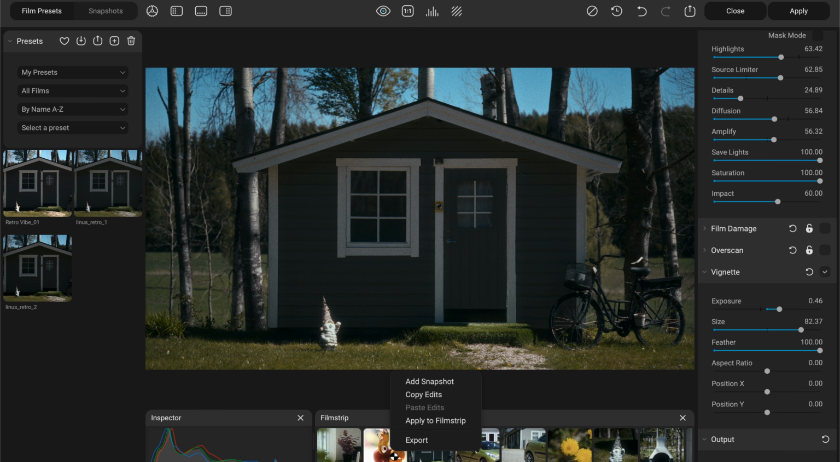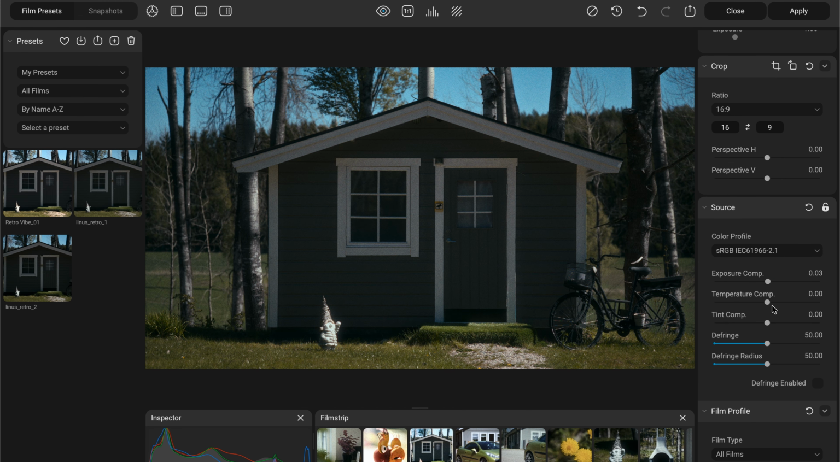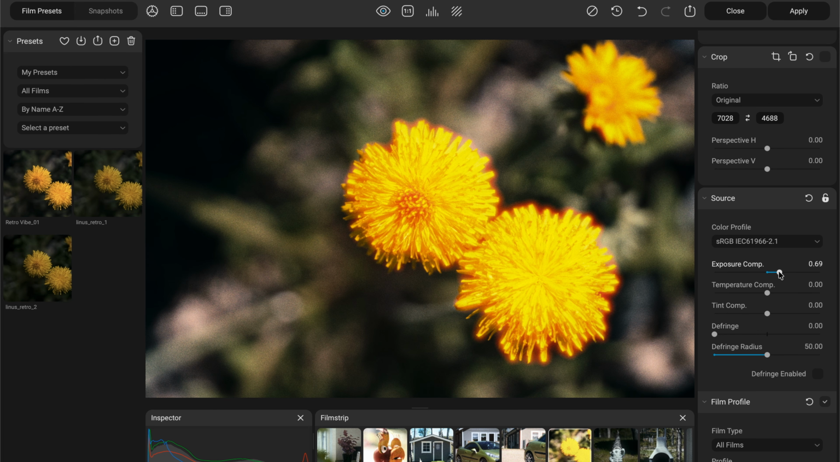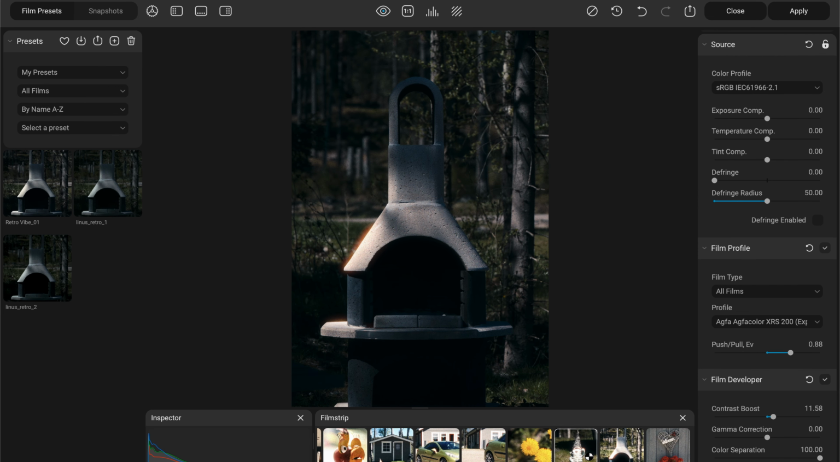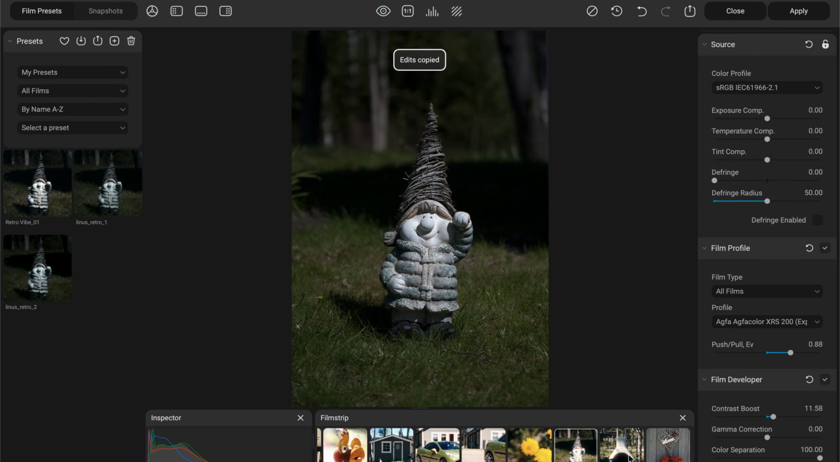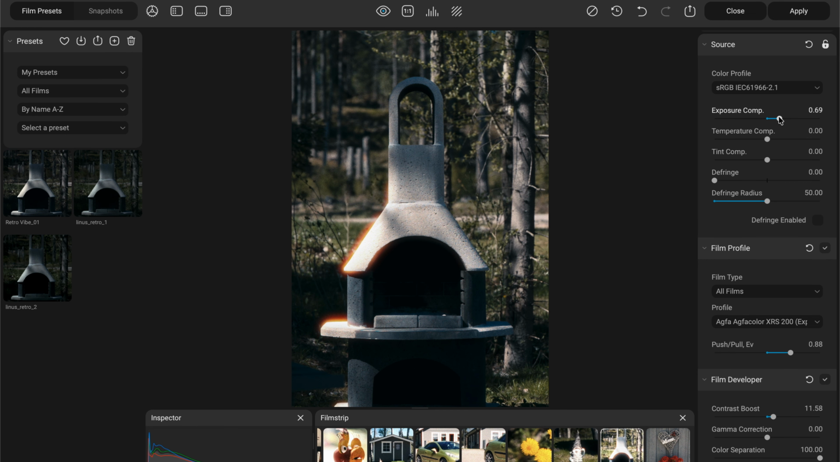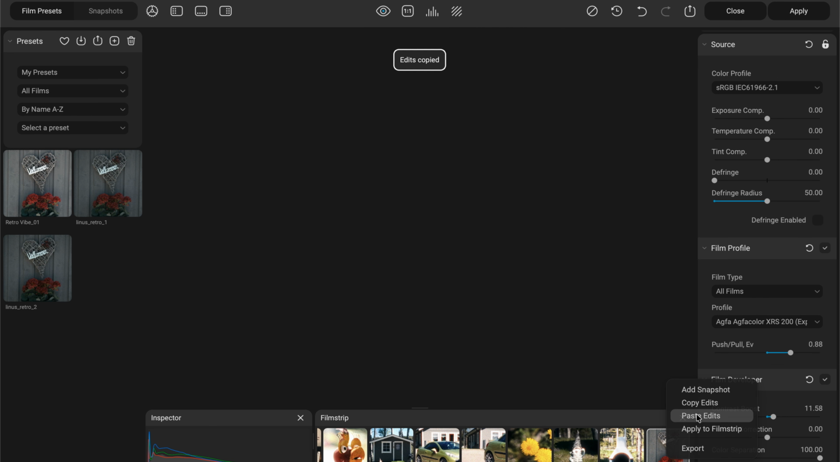Let's go to the next. Copy and paste. It looks crazy with the halation actually. Very cool. Let's say I want to copy this and paste it. Alright, it works. Go to the source. Crazy. And one more copy and paste.